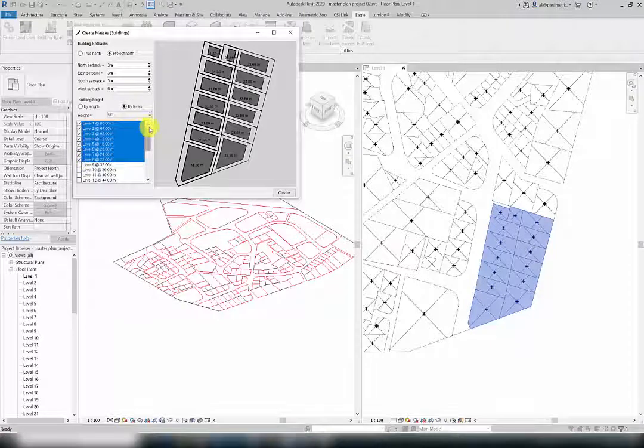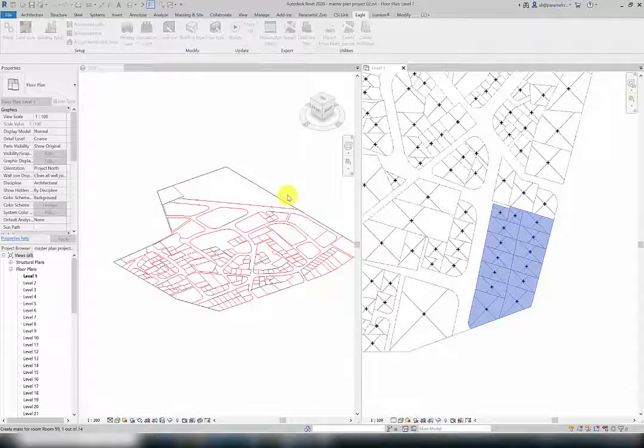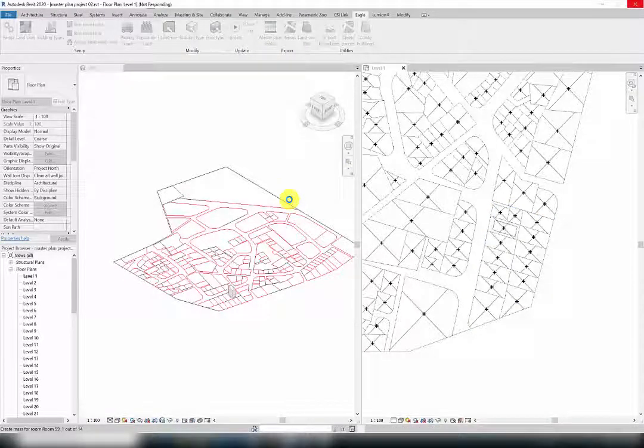When you're done with the settings, click on the Create button and wait for mass families to be created and loaded into your project. Depending on the number of buildings, this may take a few seconds to a few minutes. Once the creation of the masses is completed, you will be prompted about the number of buildings that are created and the number of old buildings that are updated.